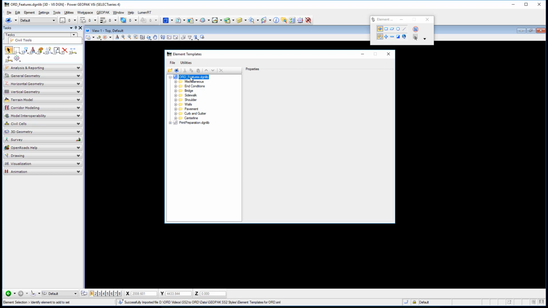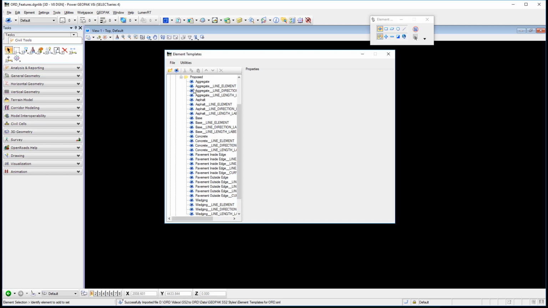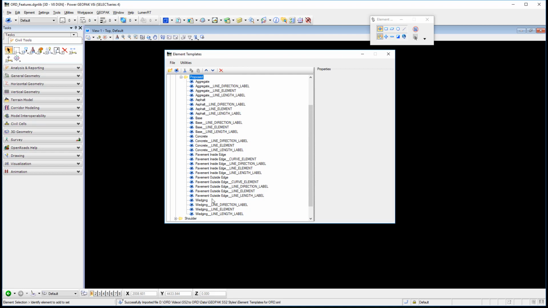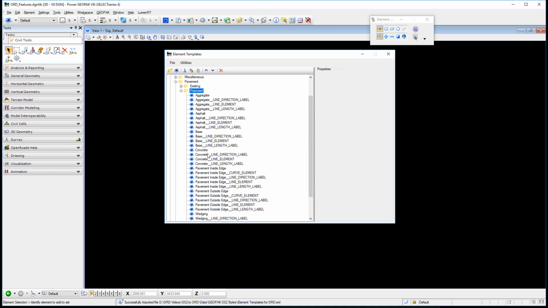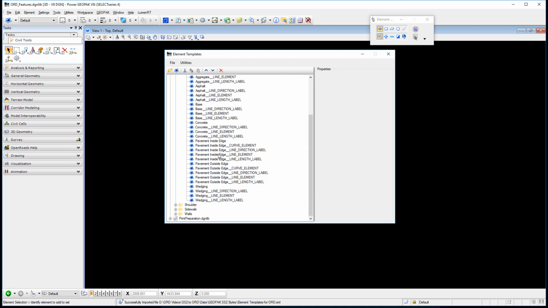Just a couple of notes here. If I right click, select Sort Children, it'll alphabetize, and you would have to do that within each folder structure as well if you wanted to. But just to point out, we take a look at, for example, in our pavement proposed, and let's say that we look at our edge of pavement or concrete or base. We have this entry in here, and you see that it points to the right level, color, style, and weight because we have the levels in there.